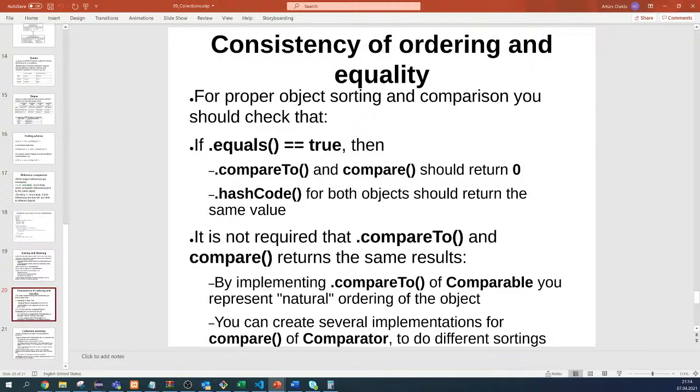So using compareTo, we represent the so-called natural ordering of the object, and then we can create several implementations of compare to use different sorting. But that's maybe a little bit tricky case. Usually we just use compareTo and implement natural ordering.